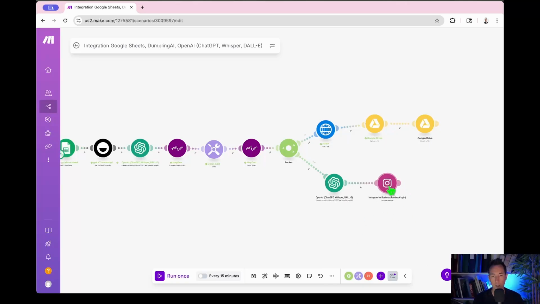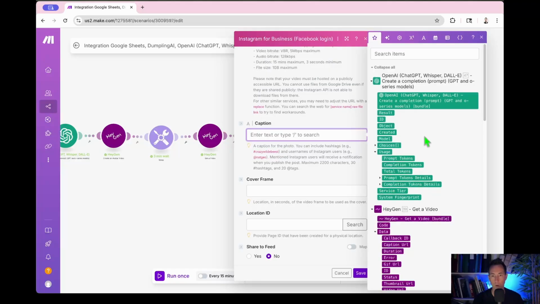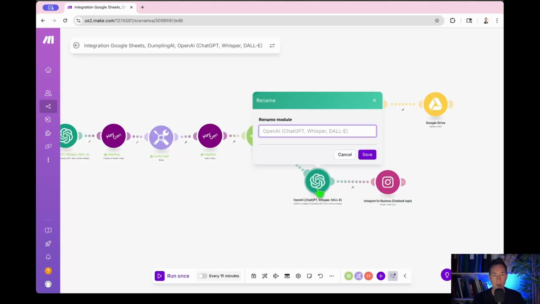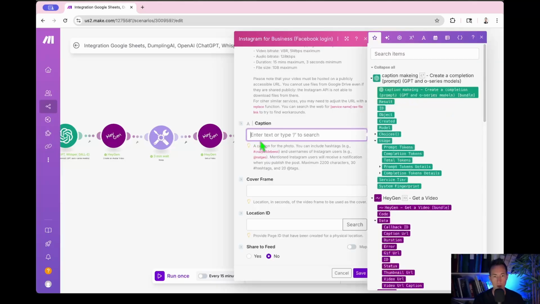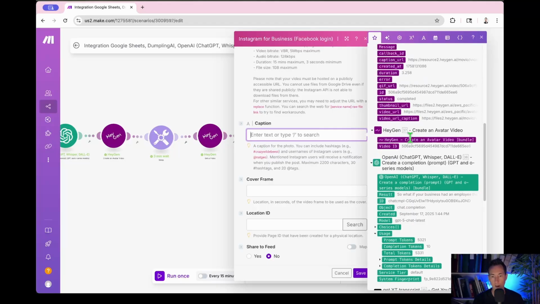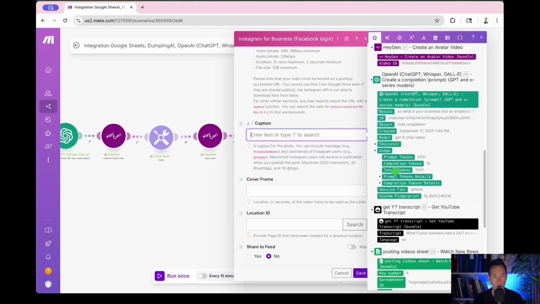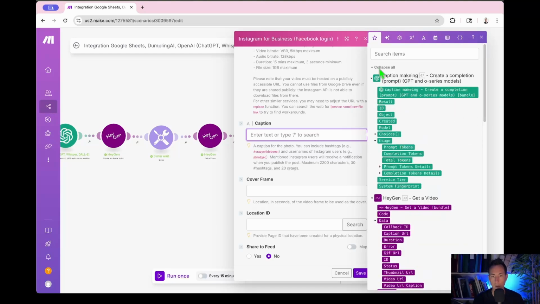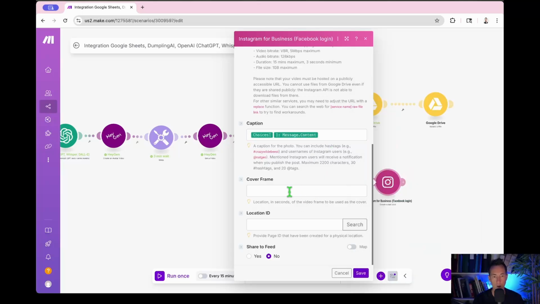And then we can connect our Instagram and we go here and then it says caption and we want to pull our caption here, rename caption making. Okay, this is why you want to rename your modules, because in the caption here, you want to find the one that says caption making, right? If we click on the wrong OpenAI, which we should have labeled this one script creator or video script creation, you want to make it on the right one. So you want to, once again, come in here and pull the result. You can do the choices, the message, the content, or you can just do the result, either one. So we'll do that. And then the cover frame, we are going to leave blank and save.